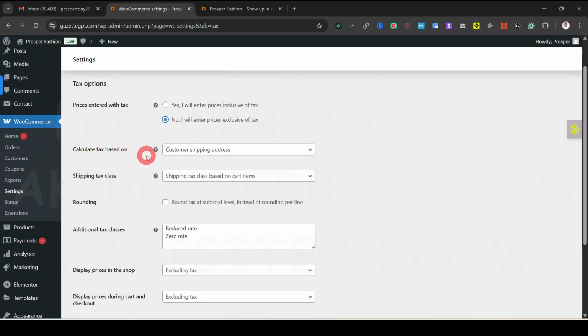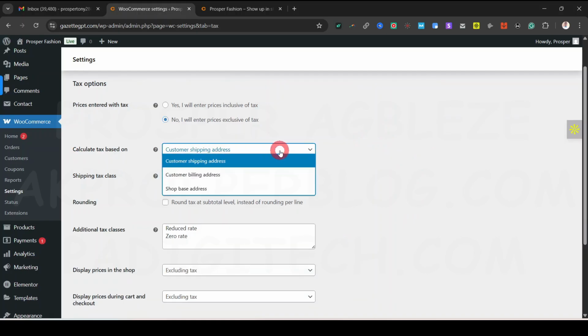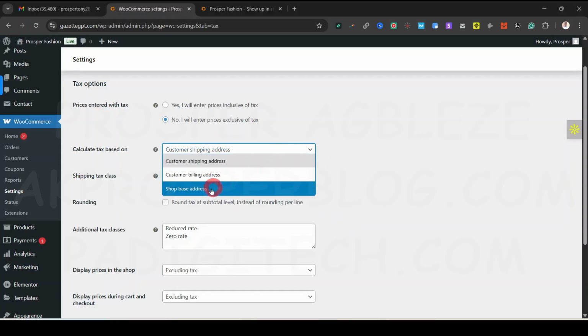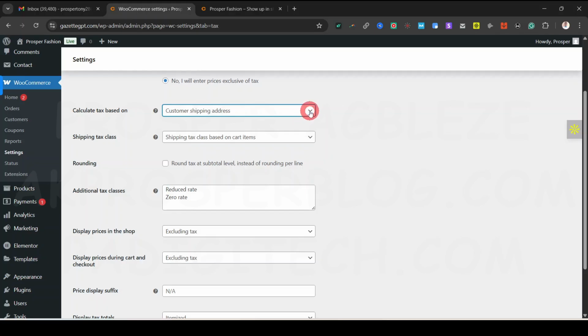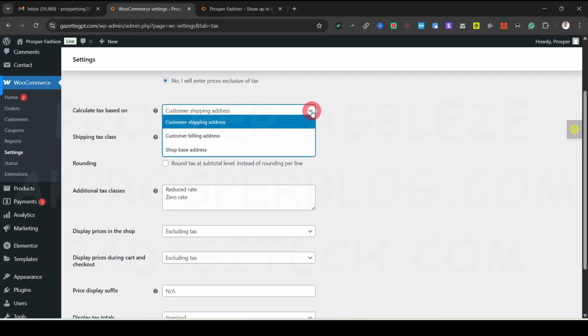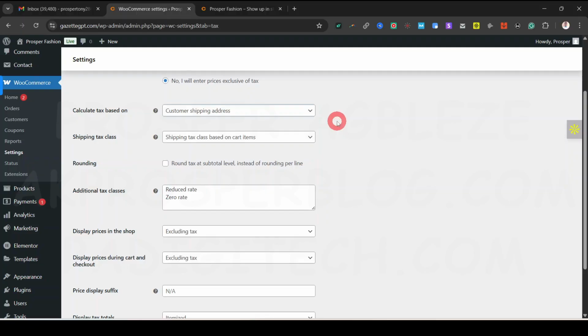Okay, so calculate tax based on customer shipping address, if that works for you, or your customer billing address, or maybe the shop base address. All right, so that's what I was saying earlier, that on the issue of tax, make sure you find out how tax works in your country as far as e-commerce is concerned. Mine is just to walk you through all the options that are available here. It's not that the options I'm choosing here are what will apply to you. So you need to be sure of how tax works in the country where you are operating from and the country where you want to sell to.